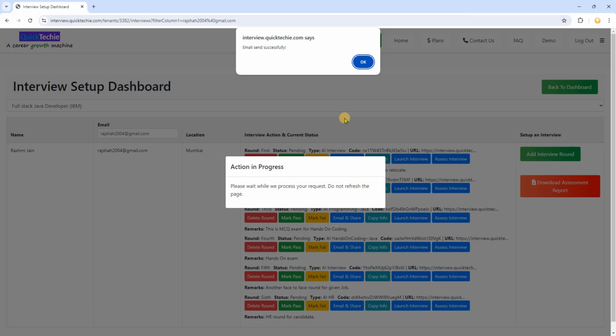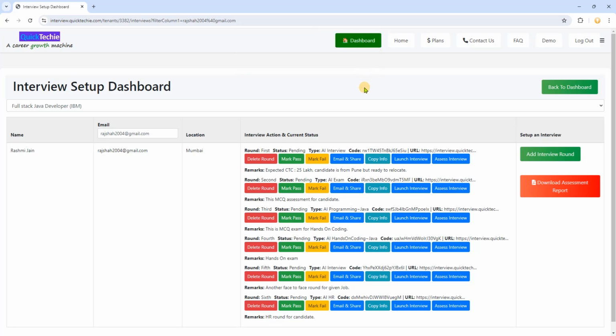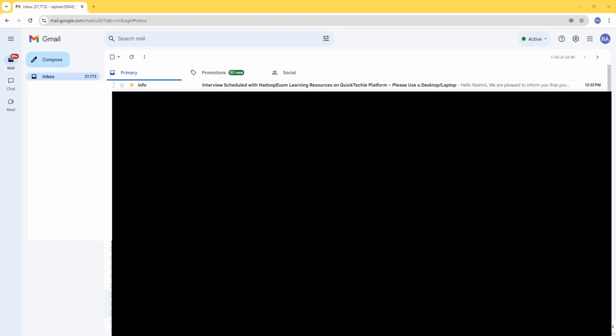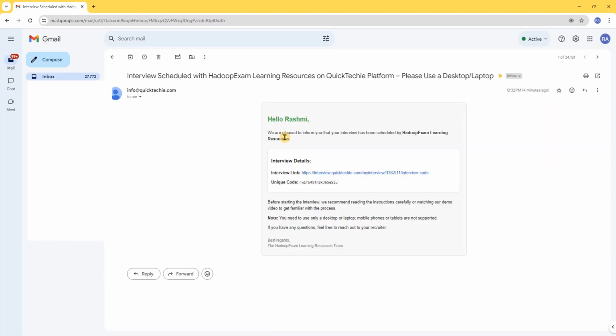However, if the candidate complains he has not received the information or it's in the spam box, you can always use the copy info functionality. Now let's check the candidate's email box. They must have received an email with the interview details in their mailbox. It is almost instant sharing.